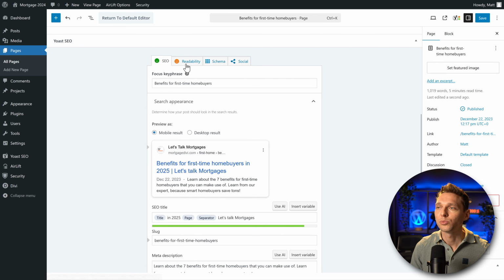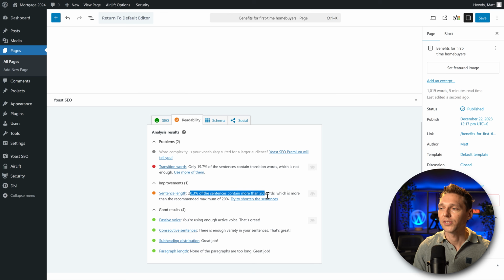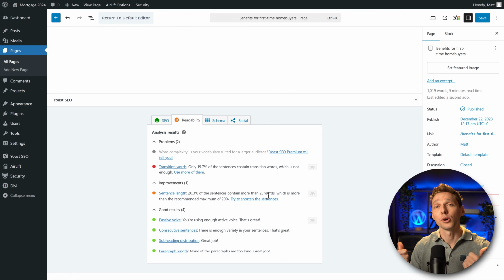Another thing I want to show you is the readability in here. If you go to readability, we can see different kind of results from the analysis. In here we can see we have transition words. What are transition words? Because all those things, you can click on these explanations to go to the Yoast website, and it will teach you everything about why you should use them more so that your pages read better. We can also change the sentence length. 20% of the sentences contains more than 20 words, which is a little bit too much. So we have to create more short sentences so the readability goes up and Google likes our website even better.